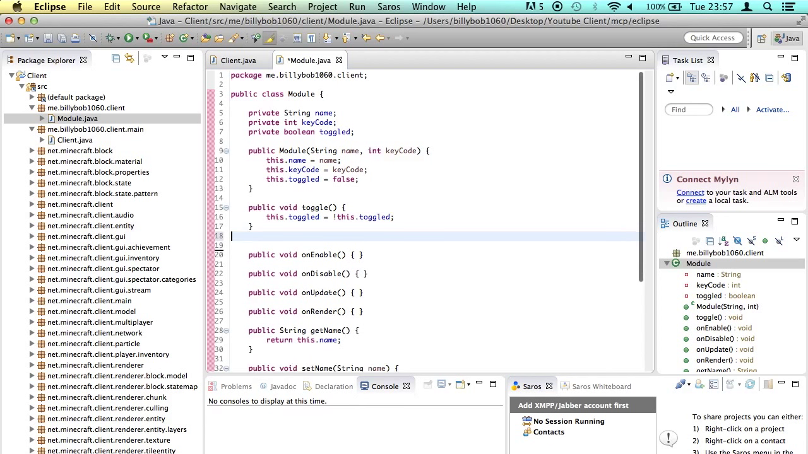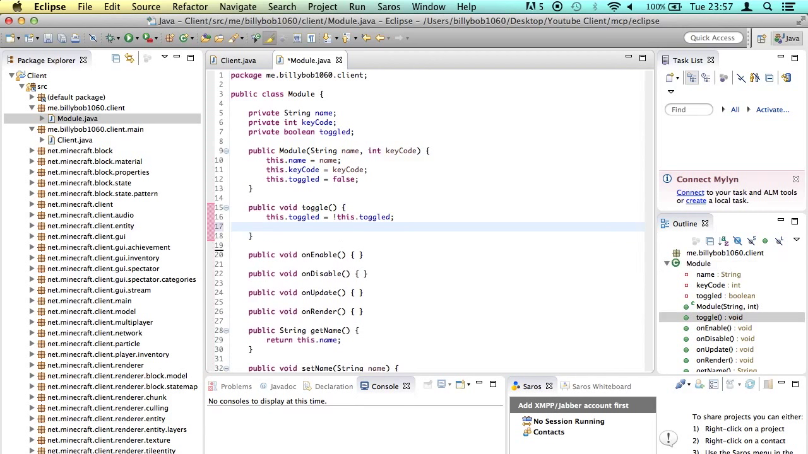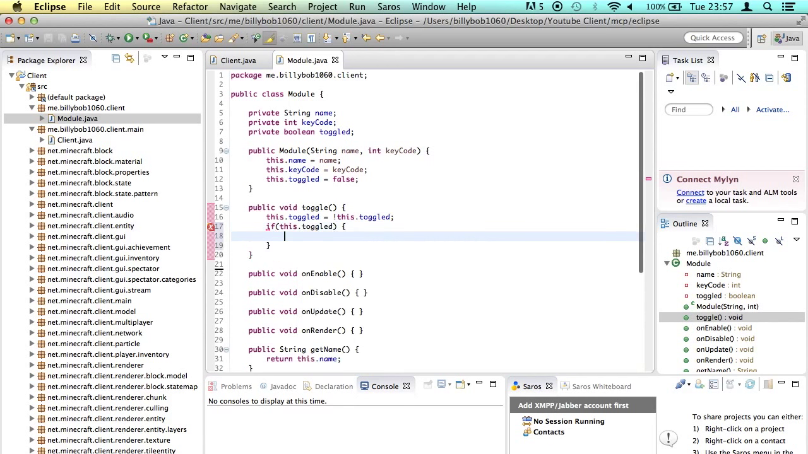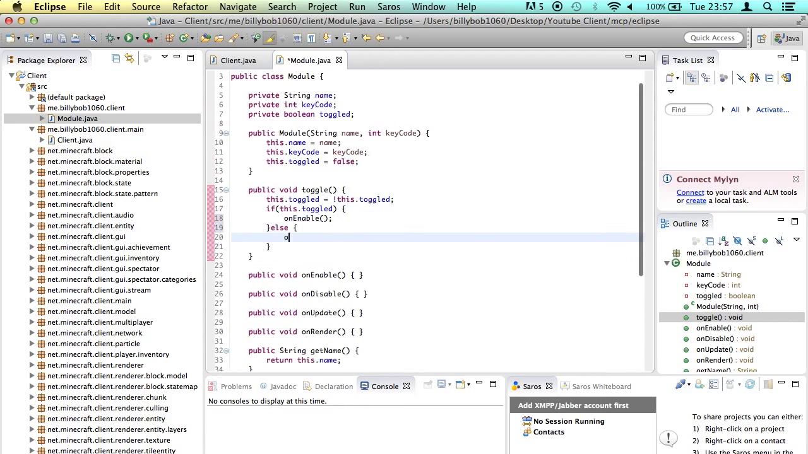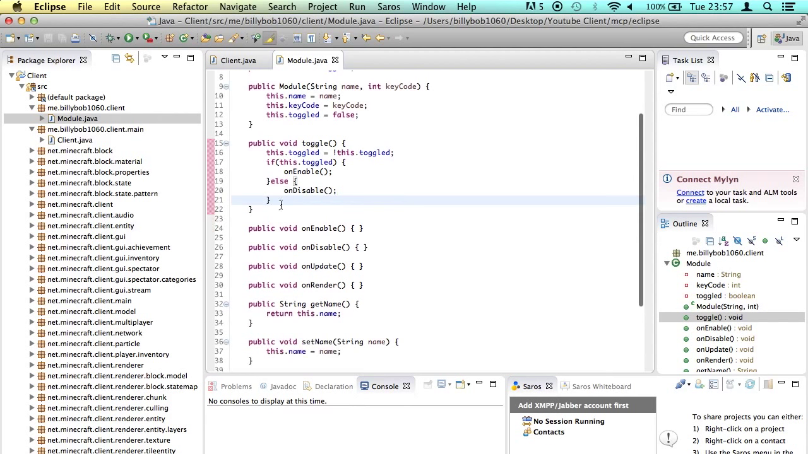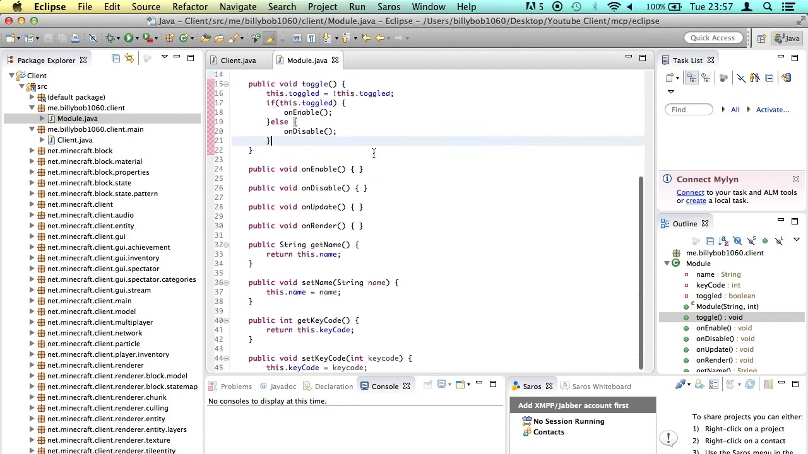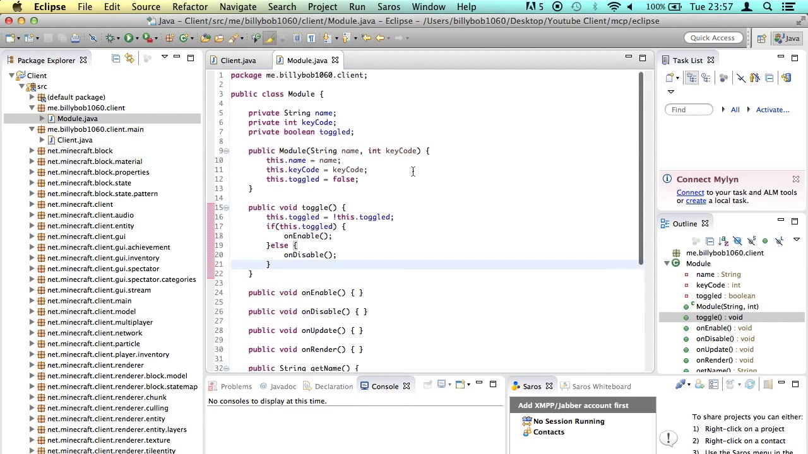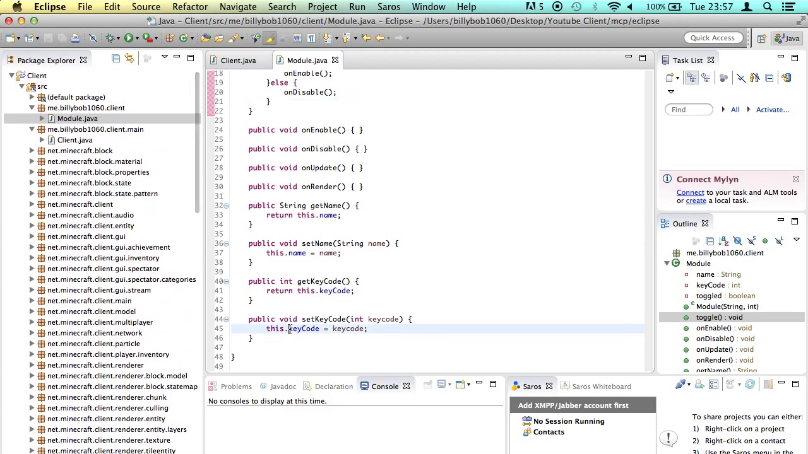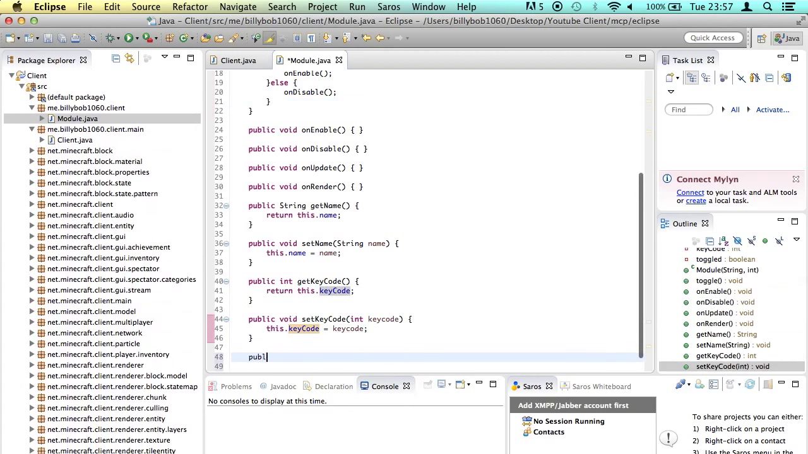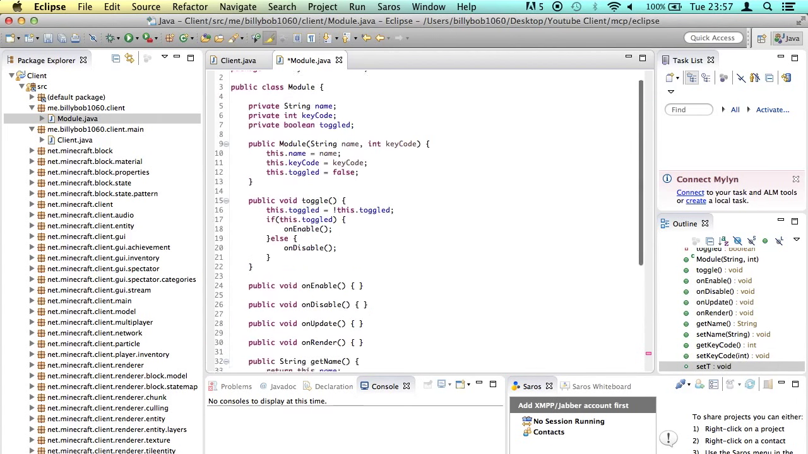So in here, after this bit, just put if this.toggled, so if it's just been enabled, then onEnable, else onDisable. You don't need an onToggle for now. I'm just going to simply get this to work. And then you can obviously make a quick public void set toggled.